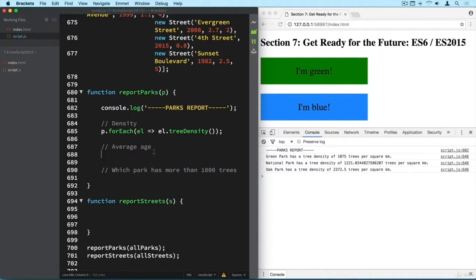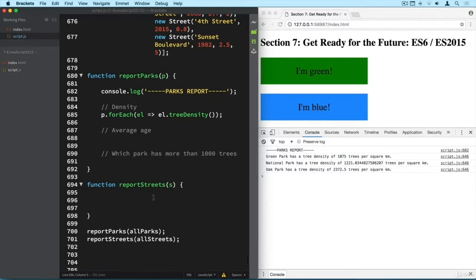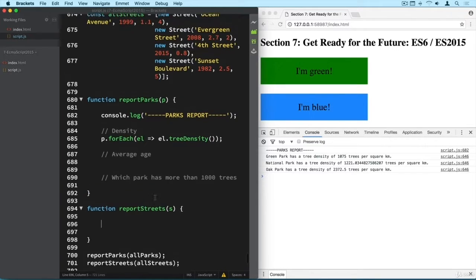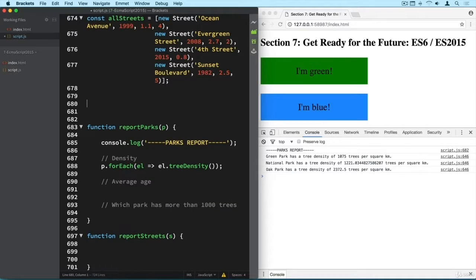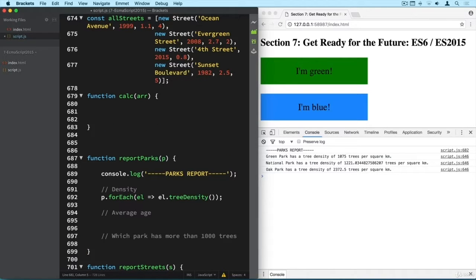So let's now talk about the average age thing. And what I'm going to do here is to create an external function which is going to calculate the average and the total for any array that we input into that function. And so this way we can then reuse it down here in our report streets function to calculate the total and average length of all the streets. Okay, so let me do that out here. And I'm simply going to call it calc, because that's what we do. We calculate stuff based on an array that we receive. So we want the total and the average.